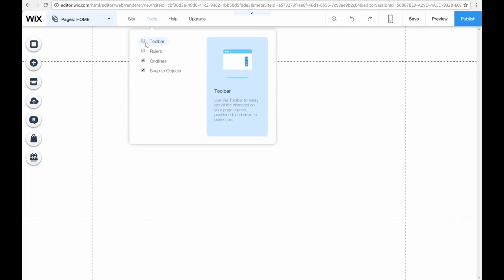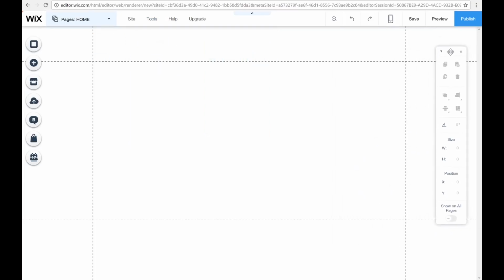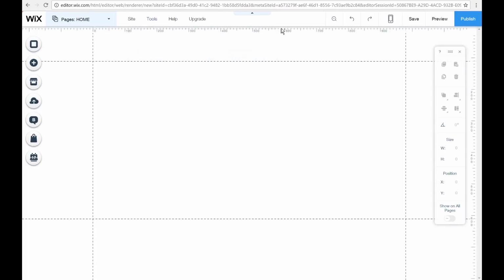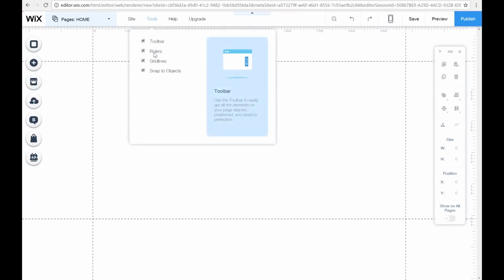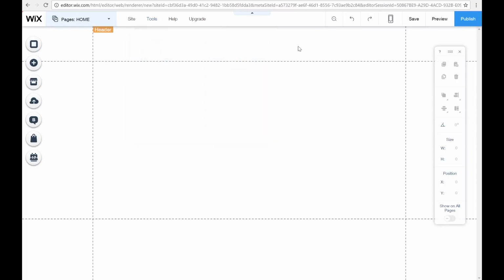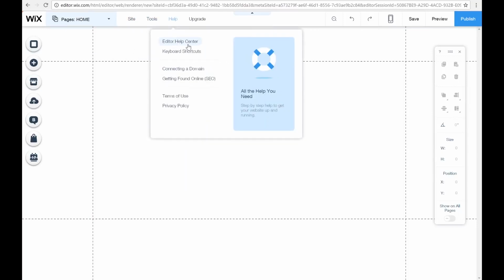We have toolbar, which is this little box right here, and this will allow you to edit your elements or sections that you add into your page. We also have rulers, as you can see has appeared at the top of the screen, but we will not need that today. Grid lines, which are marking out your header, page body and footer section. I feel they are essential. We have the help button, a step-by-step help to getting your website up and running. Keyboard shortcuts we won't be using.